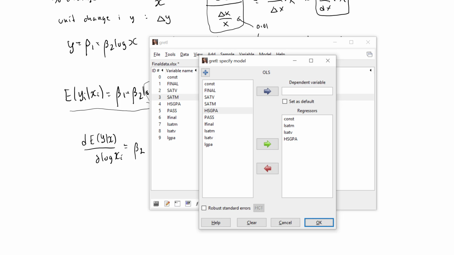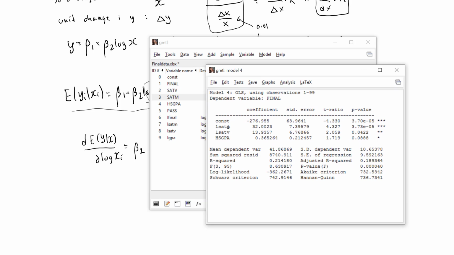So in this case, since we have log SATM, this number must be interpreted as follows. If SATM increases by 1%, the expected final result increases by 0.32 points. Same interpretation with the SATV, while for the GPA, it's not logged, so you have to interpret it in units. If GPA increases by 1 unit, the final result increases by 0.37 points.